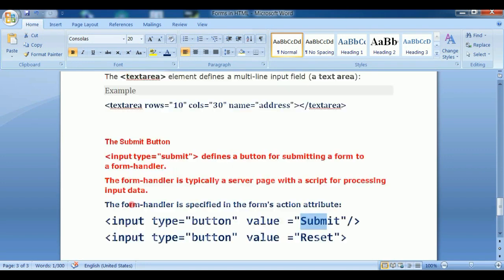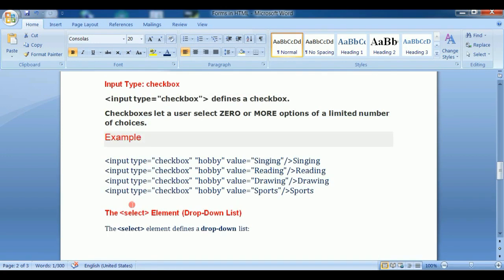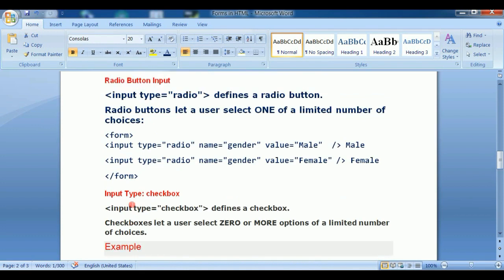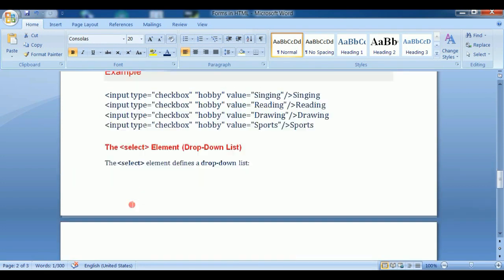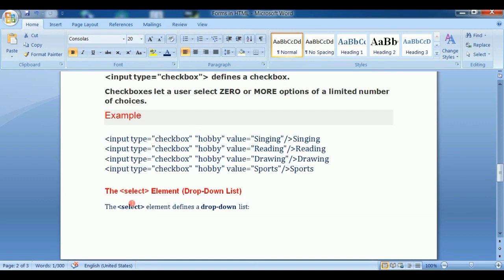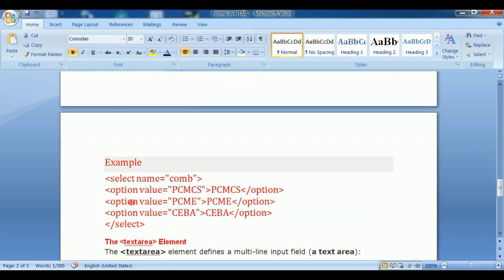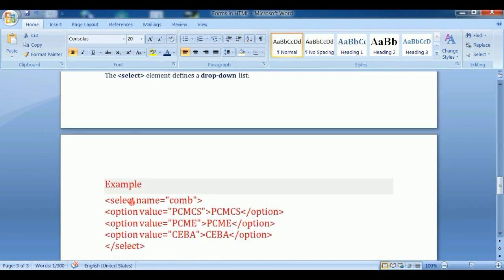Now, listeners, we have seen different types of input boxes, like input text box, input checkbox, input radio button. Next is text area, and we also discussed hobby checkboxes. Next there are option values, that is selection options, where we have multiple options.